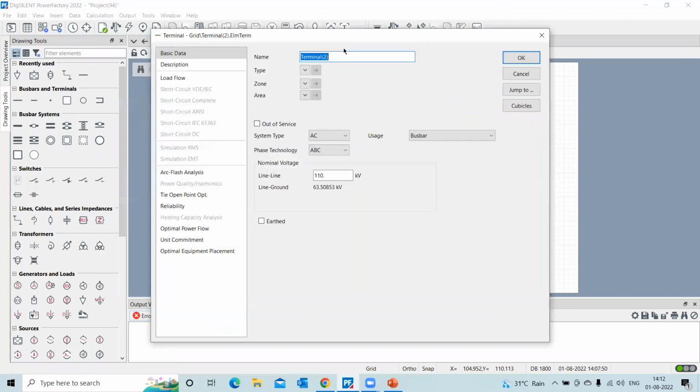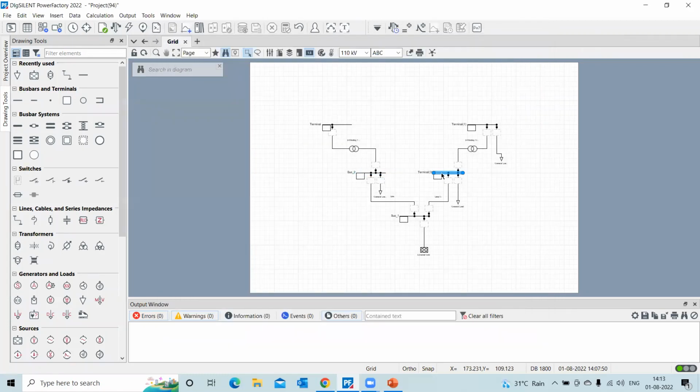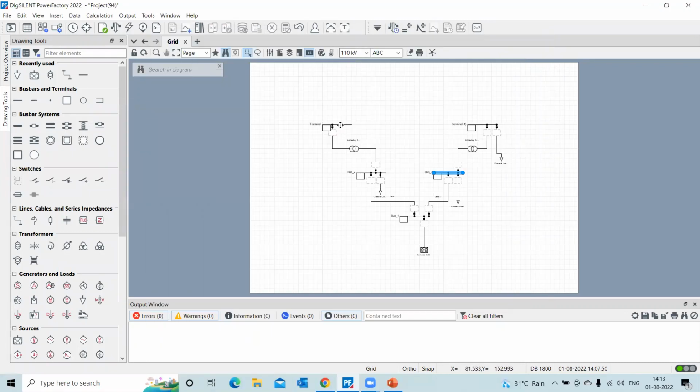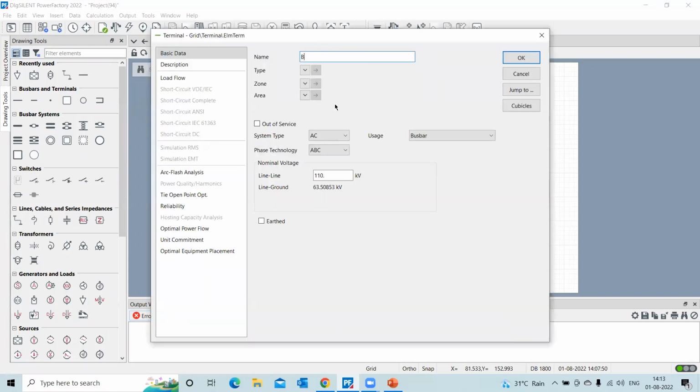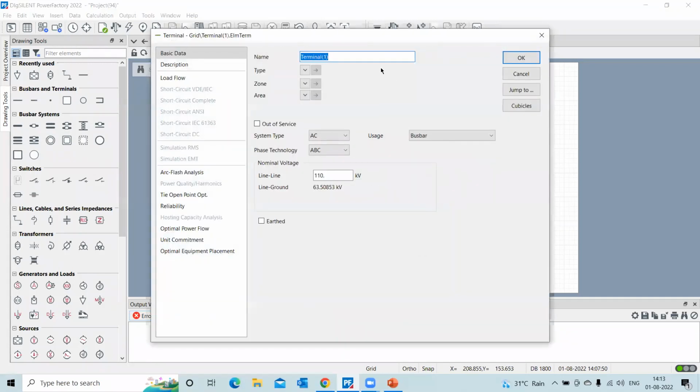Similarly, click onto this bus. Give this name bus 2. Press enter. Bus 3. Bus 4. And this is bus 5.